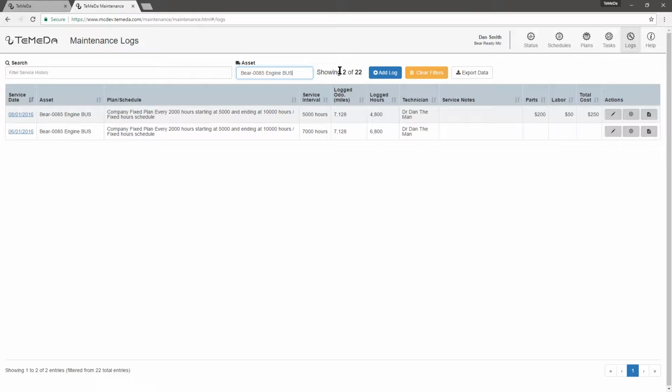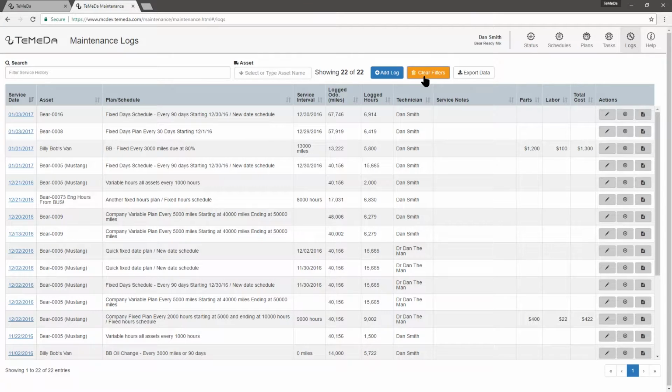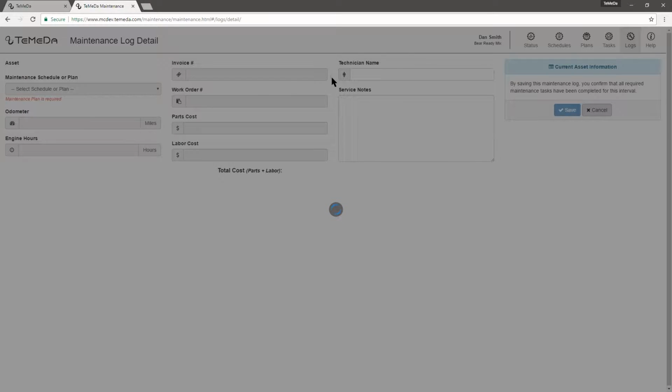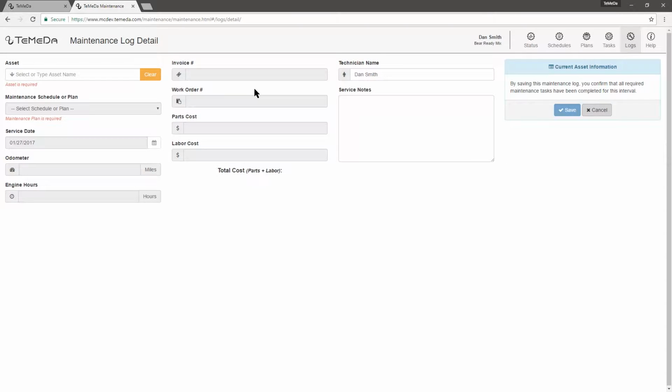Now let's talk about how you can add logs to the list. To add a log, click the Add Log button here at the top of the page, and this will bring you to a page where you can enter the relevant details about the service log.